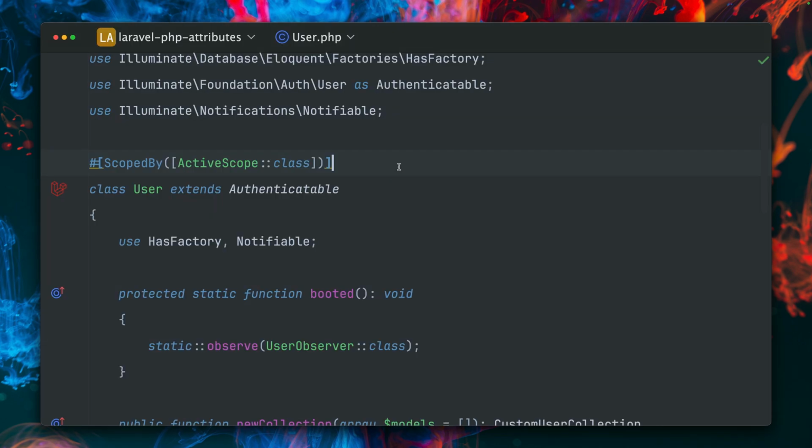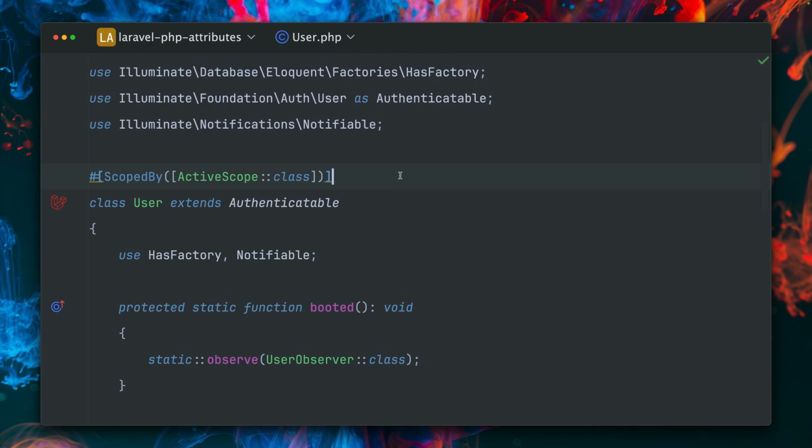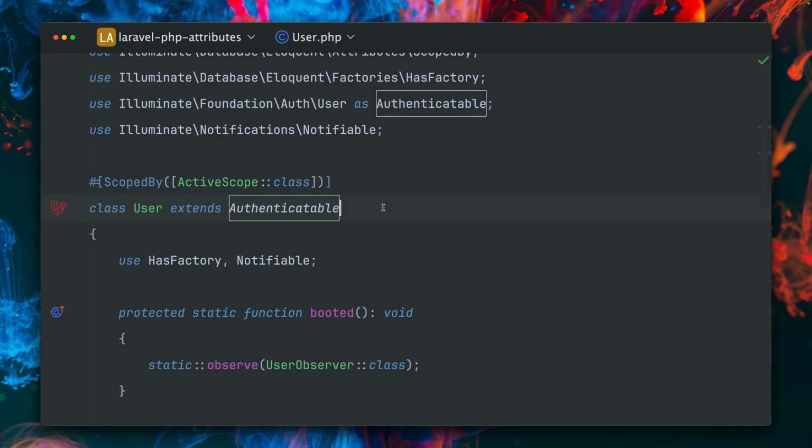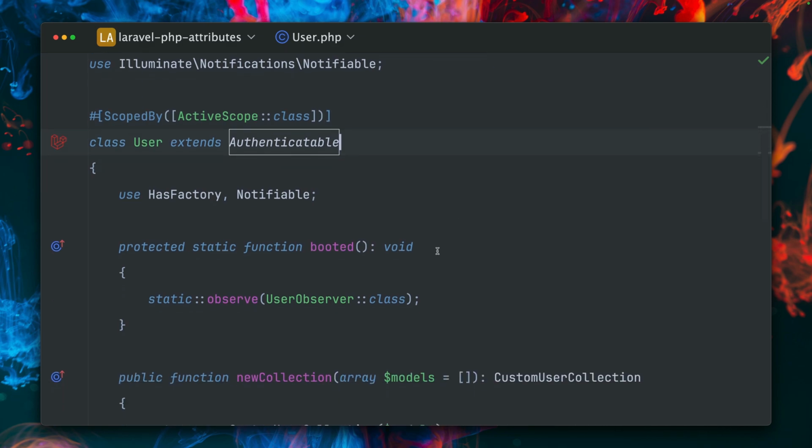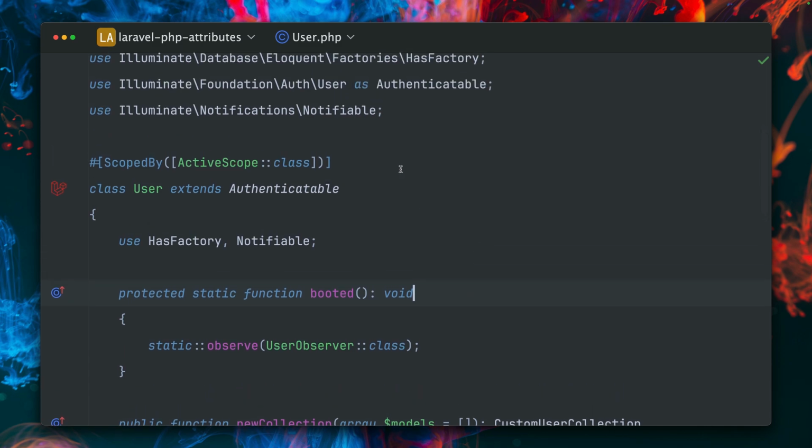So this is a nice way to define global scopes in Laravel and use PHP attributes. What I really like about this example is that when we go to our user model, we see immediately that we have a global scope applied, which I think is very crucial to know right at the top of our class. And also later we will get rid of the booted method altogether, which is also nice.